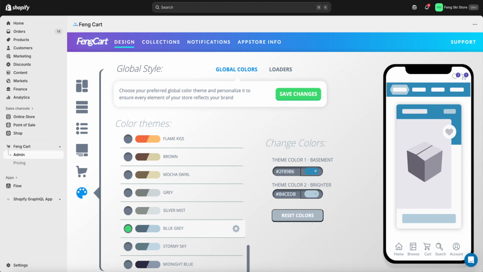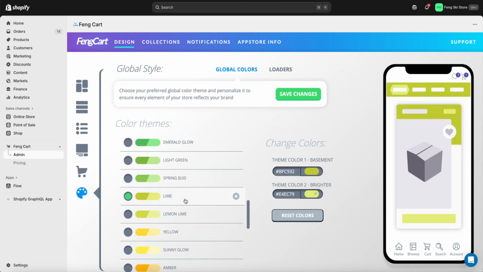With Feng Cart, customizing your global colors is just one click, and the changes are live instantly.